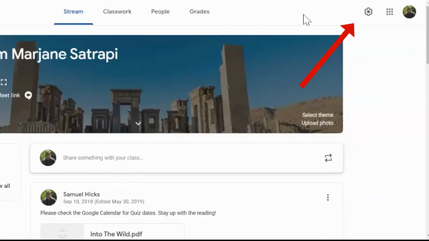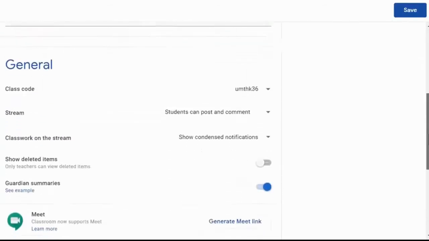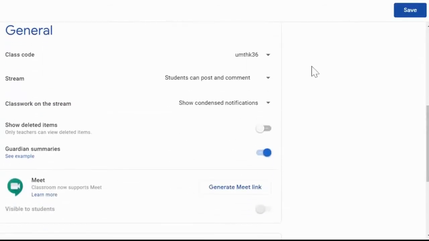So let's talk a little bit about these settings up here. It's this little mechanical cogwheel. Here you can change things. You can change the class description. And if I go down here, I can do a few things.